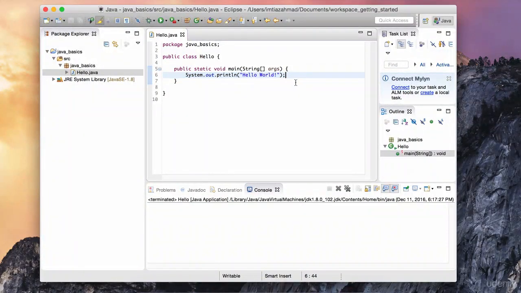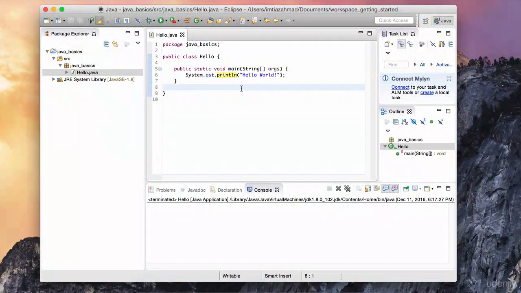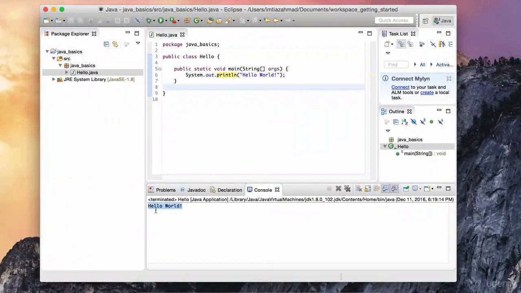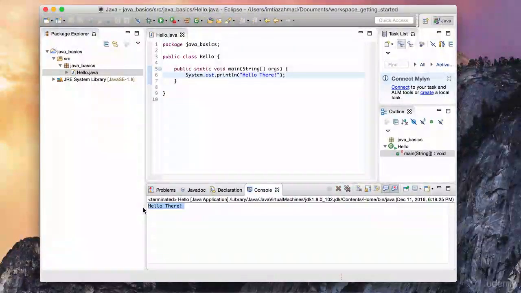Now we're going to get into all kinds of details about what is System, what is out, what's going on here, right? But this is the canonical example of how to print something to the screen. And when newcomers are introduced to any programming language, this is typically the first exercise that they take on. And we did the same thing here. We learned how to print something to the screen. So now just hit the play button and notice that the hello world statement is printed to the screen. Okay, and we can print anything you want. Hello there, and you just hit the play button and it's going to print that to the screen.